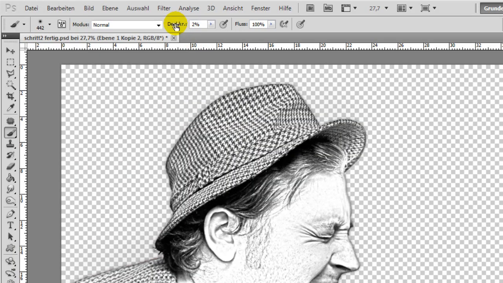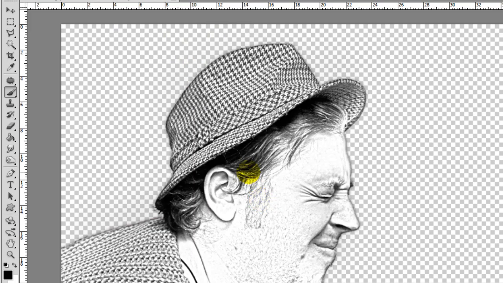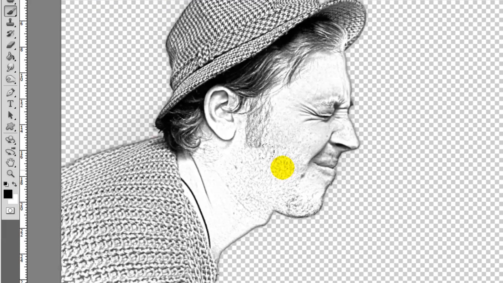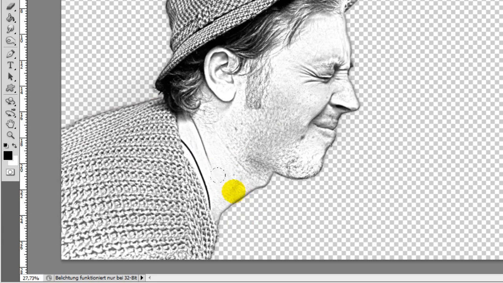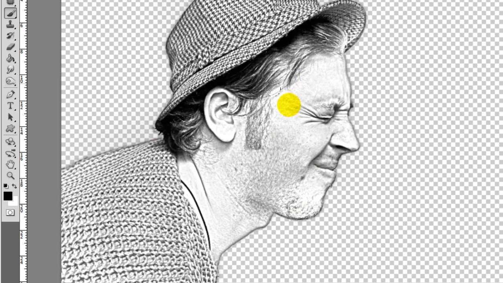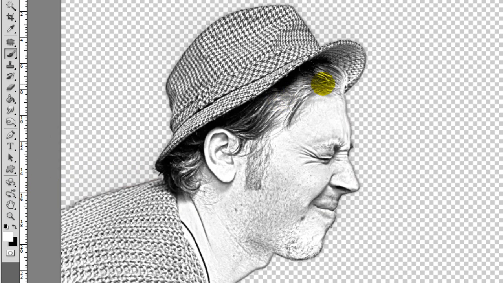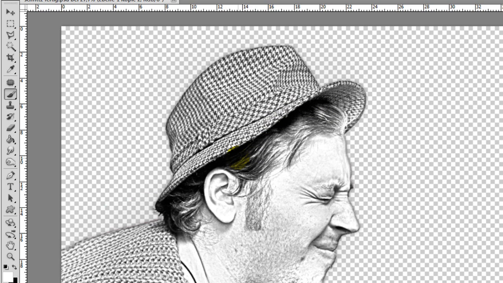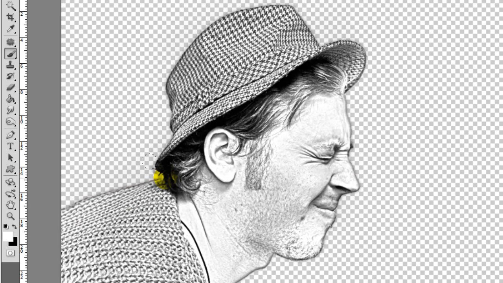To bring back some structure on our skin, we decrease our opacity a little bit and paint over our skin areas like this. To brighten up some areas we just use white colors to brighten up the hair a little bit, to make it look a little bit more like a sketch. After that we are almost finished.